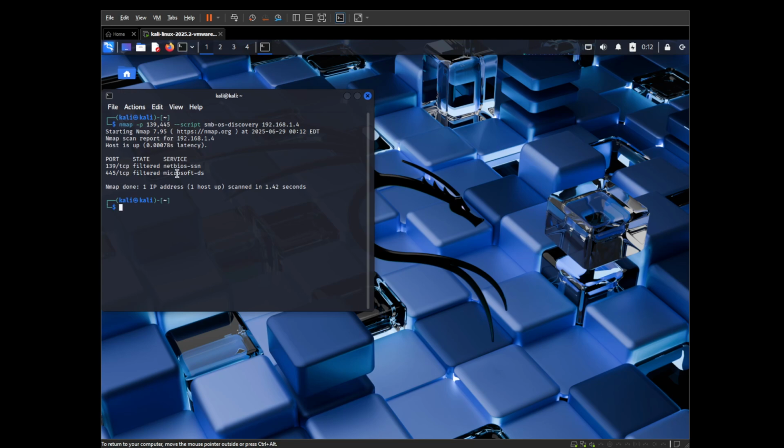Nice. Alright, so basically what I did is I scanned the target for the SMB port, and it tells me what Windows version it is, which let's see. Okay. Now we know what to do, we're going to go to MSF console.